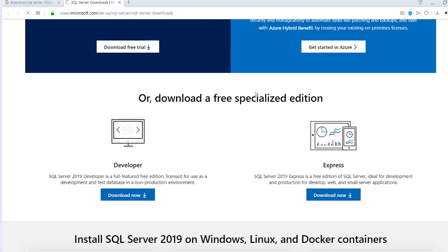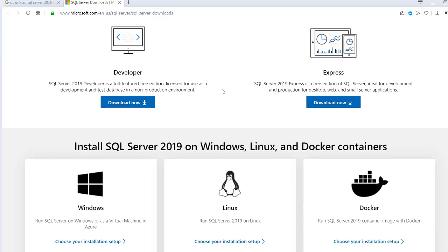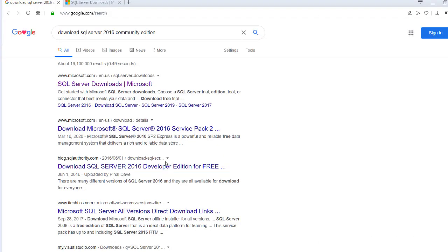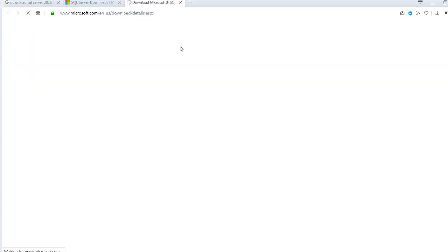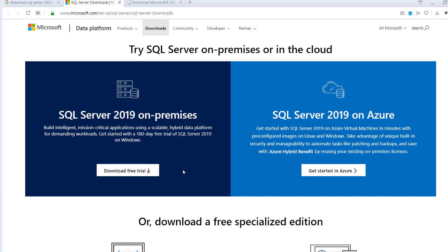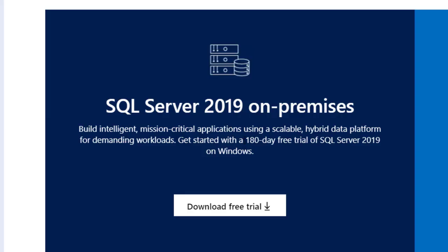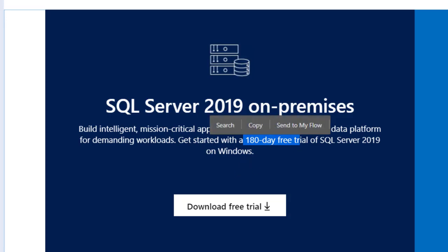Okay, now it takes me to the 2019. I don't want the 2019, so I can go back and select this. So yeah, this is actually the correct link. So open in a new tab. So at the time of recording this, this was the latest version. You can download this, and basically you can see there's a free trial, and basically it gives you a 180-day free trial of SQL Server, and this is on Windows. So if you're using a Mac, I don't know, maybe you can install a virtualization client and see if it's going to work for you.